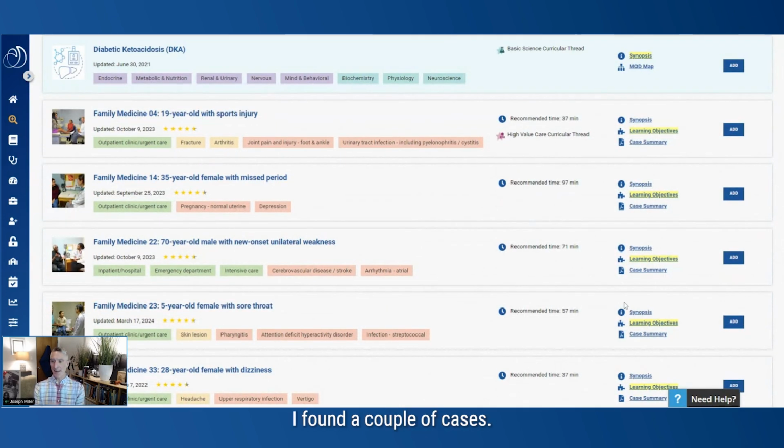So let's imagine that I found a couple of cases and I've said, okay, given my student's issue with communication, here are a couple of useful cases for me to assign. I can then go in here and add these. You just click add on these, and you see how now it says remove.